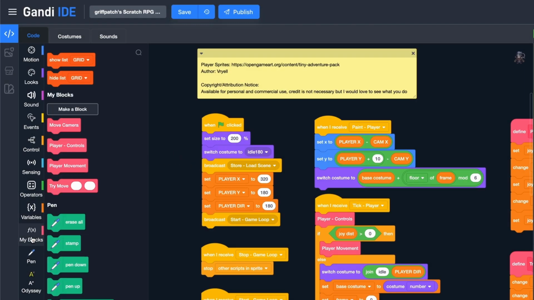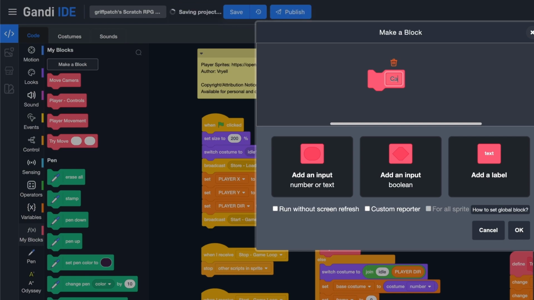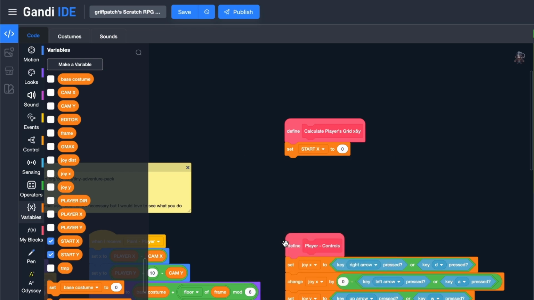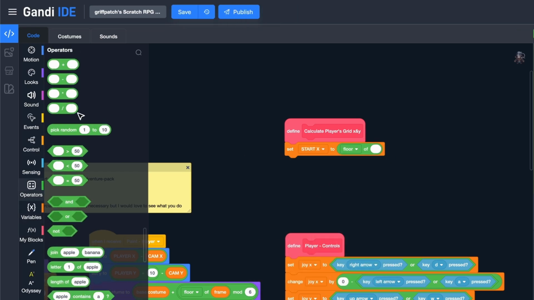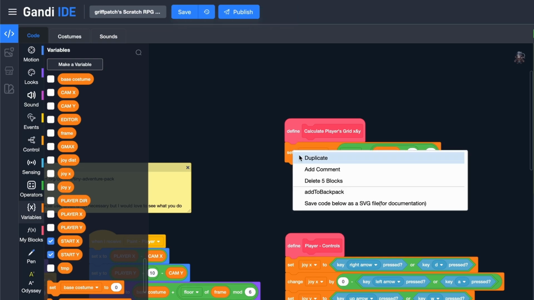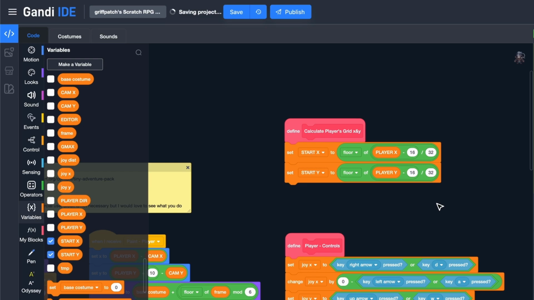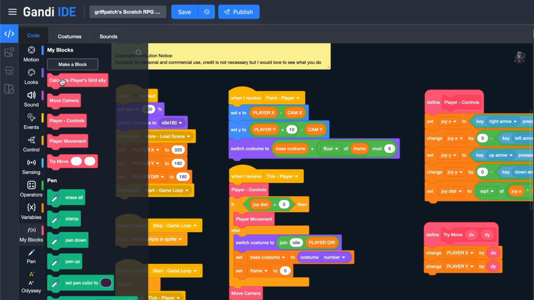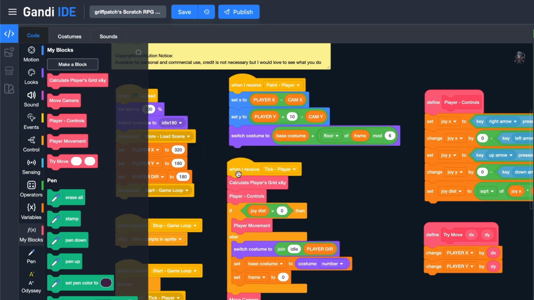Then, make a new block. Name it calculate player's grid X and Y. Set start X to the column number of the grid. Then, set start Y to the row number of the grid. You could learn how to calculate in griffpatch's tutorial. Then, when I receive tick player, run it. It will update the starting point for each tick.